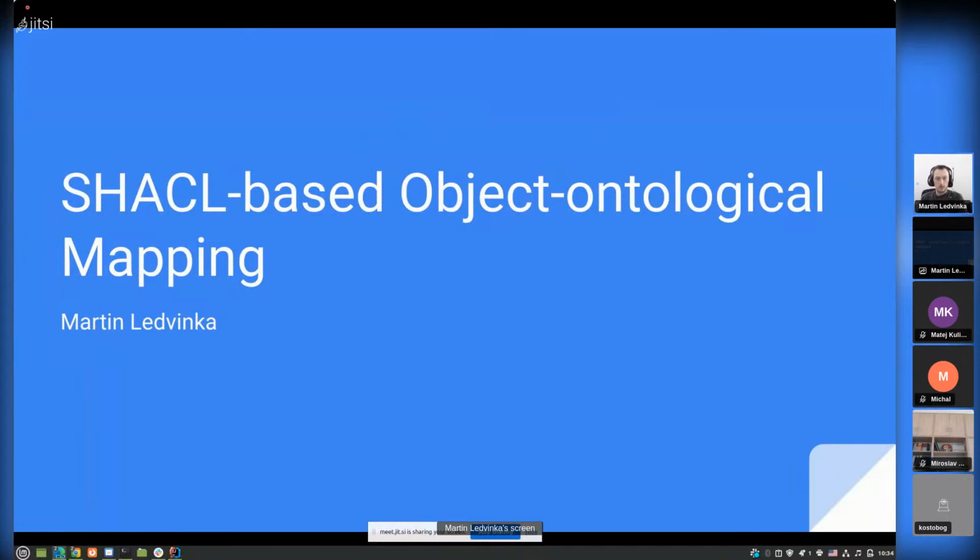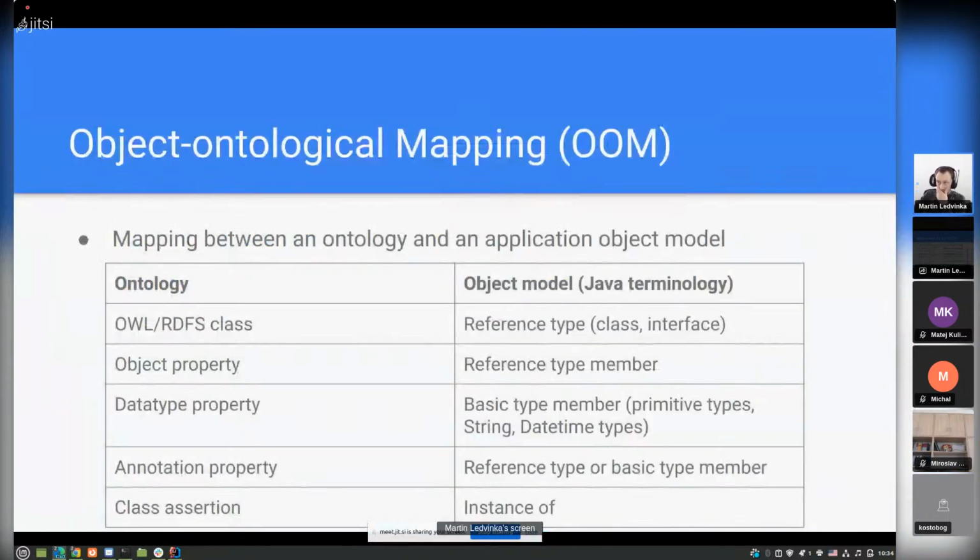Okay, hello everyone. My name is Martin, and my topic today is SHACL-based object ontological mapping. So I will probably start with what object ontological mapping actually means. It's obviously a mapping between an ontology and an object model, in our case, an object model of an application.